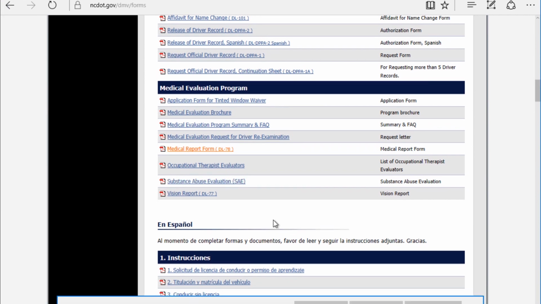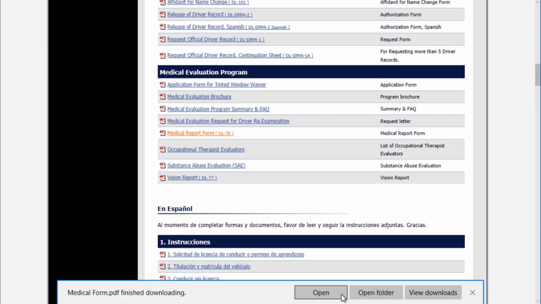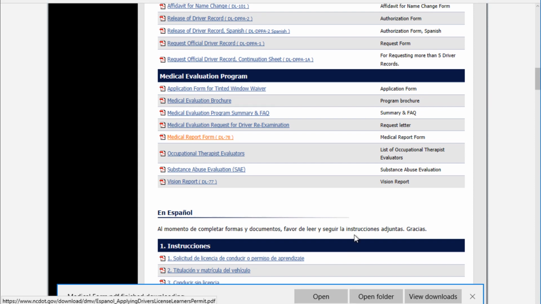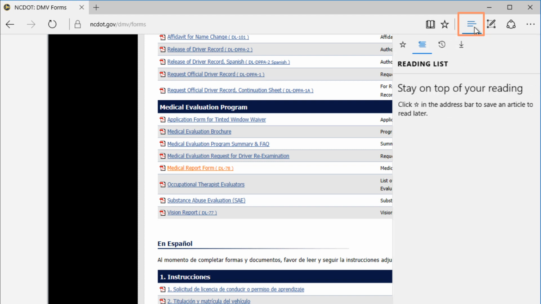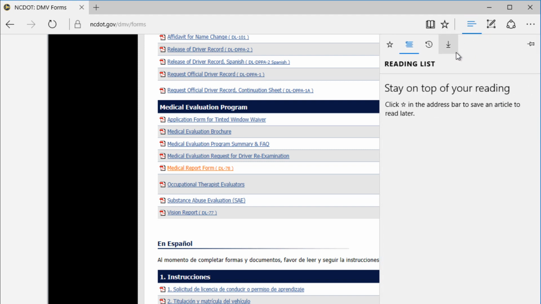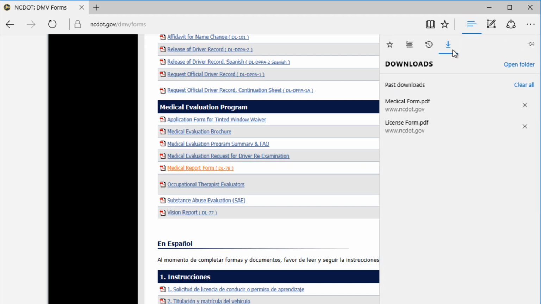The download progress will appear at the bottom of the browser, and when it's finished downloading, click Open. To access your downloads, click the Hub button, then select the Downloads button. Click on a file to open it, or click the X to remove that file from your download list.